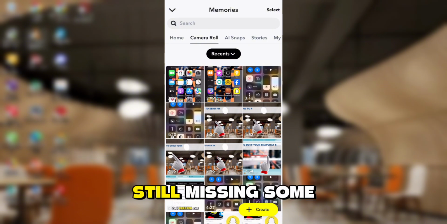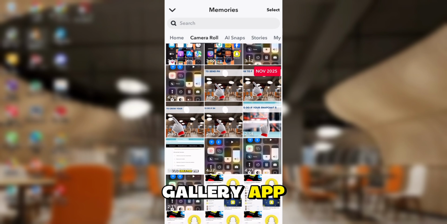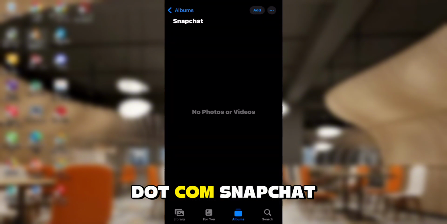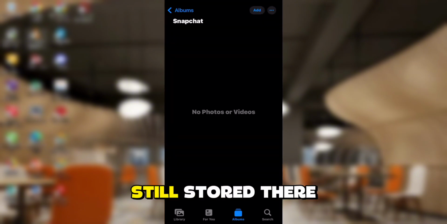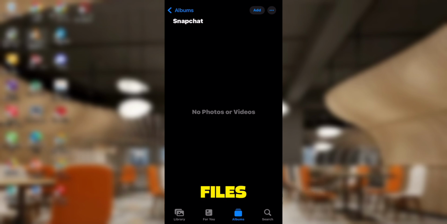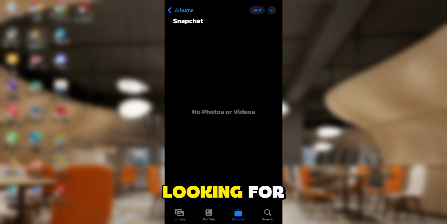Now, if you're still missing some photos or videos, check your phone's file manager or gallery app. On Android, you can search for a folder called .com.snapchat.android. Sometimes deleted snaps are still stored there temporarily as cache files. On iPhone, check your iCloud photos or recently deleted album. You might just find what you're looking for.